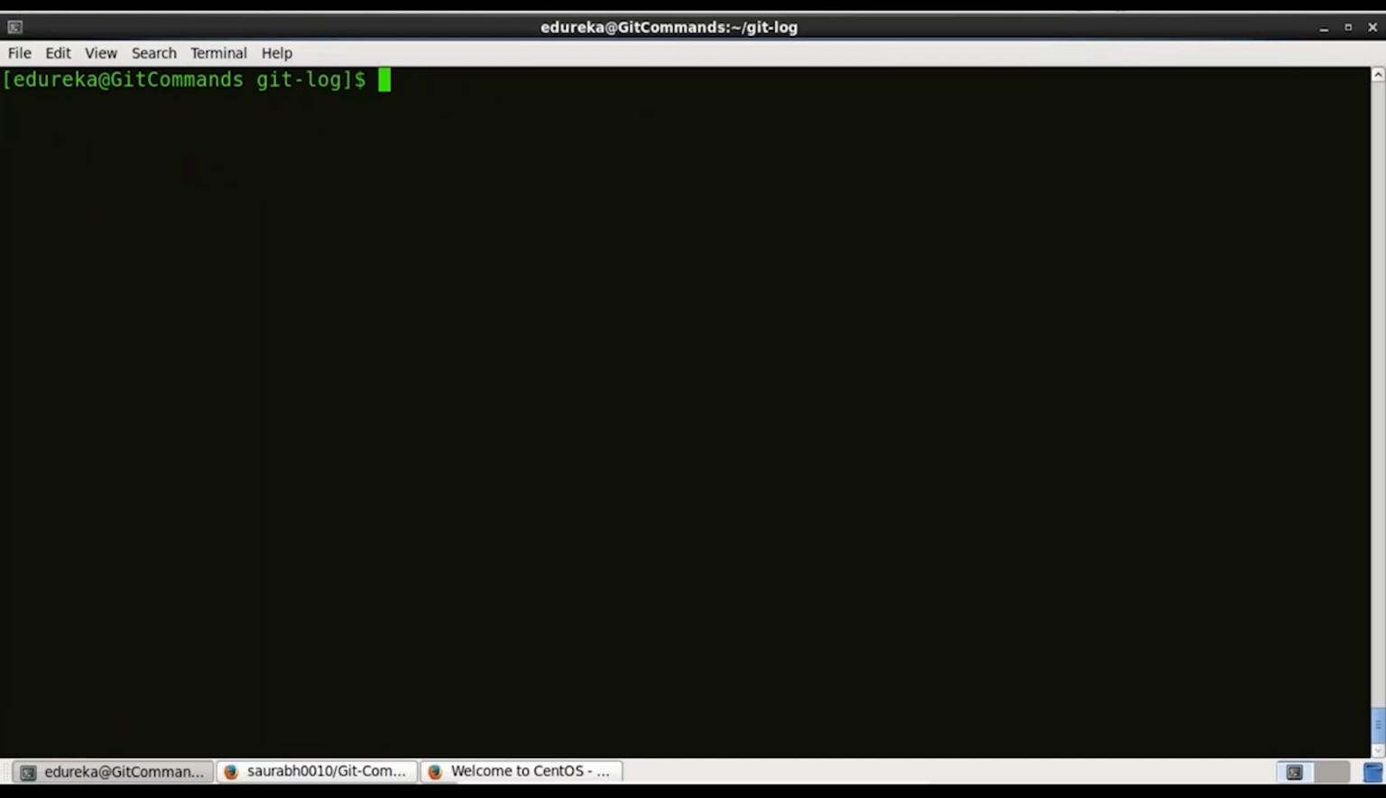Now I can go ahead and type in here git rebase master. It says that current branch Edureka010 is up to date. So this is how you can perform rebasing.